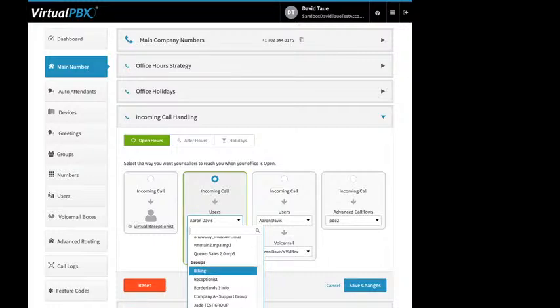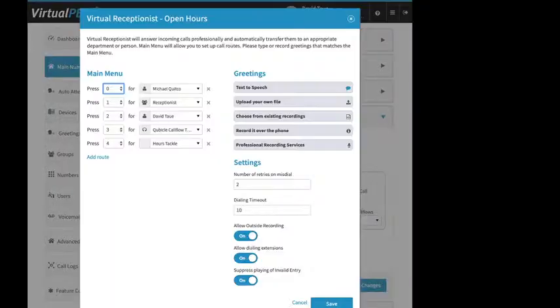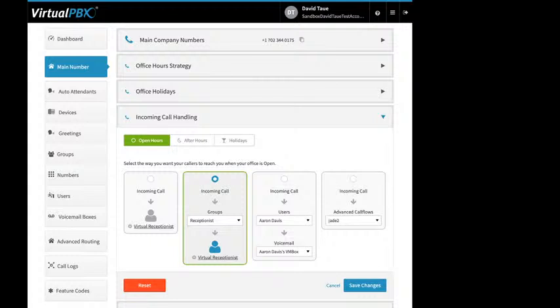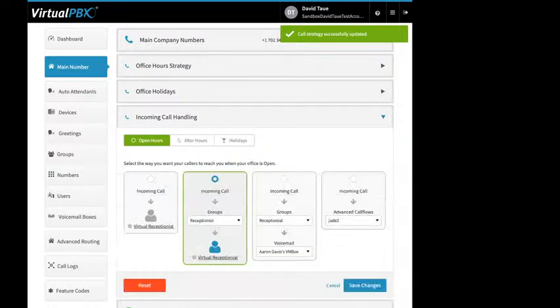Scroll down a ways, and then you can send it to a group, so like your receptionist group, for example. And then it would go to your virtual receptionist. Now we're still under my open hours, right? So if I click on this virtual receptionist, it's going to be the same options we were just looking at. But basically, calls come in, they're offered to this group for 20 seconds. That's hard-coded into the system. If no one's able to pick up, then it goes to my virtual receptionist.